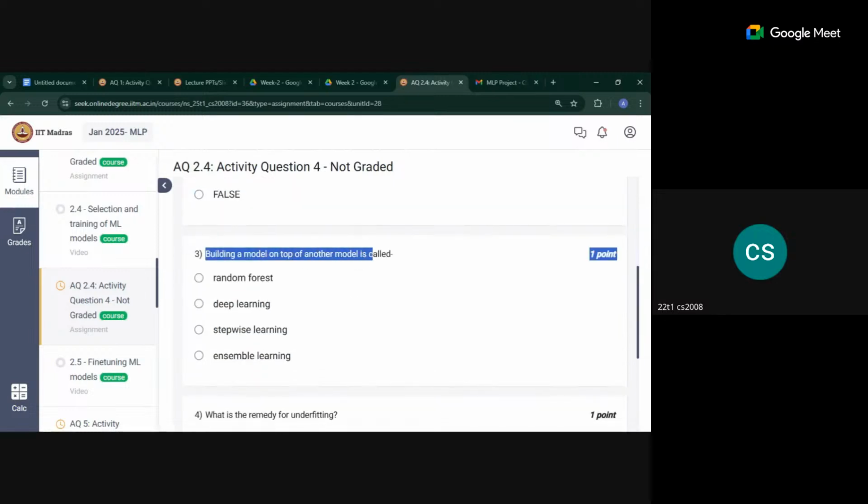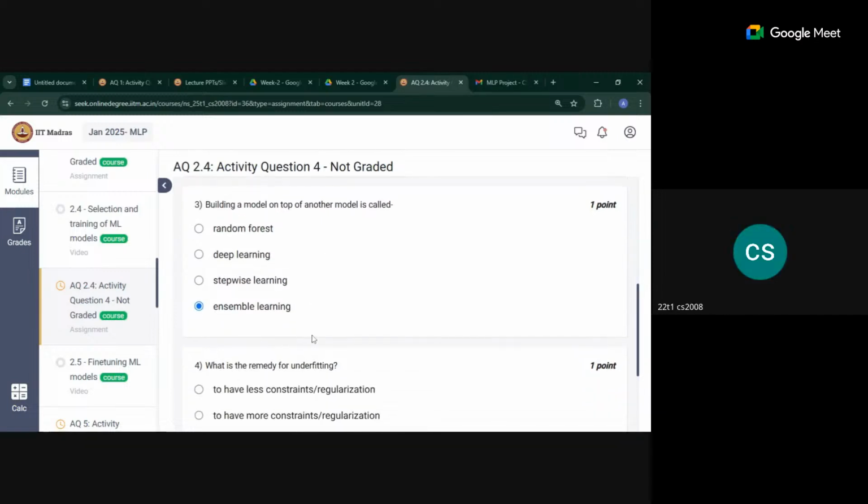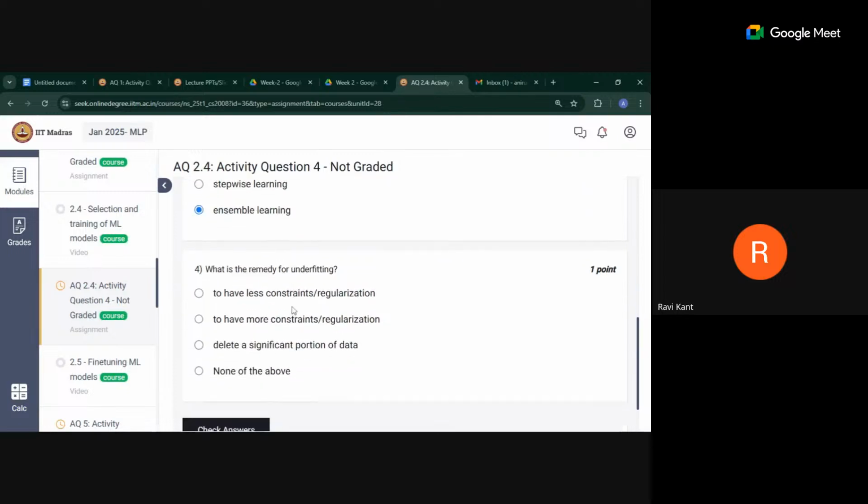Building a model on top of another model is called ensemble learning. Perfect. So some ensemble learning methods, any suggestions? What are some ensemble methods? Random forest. Bagging, boosting. Perfect. AdaBoost.